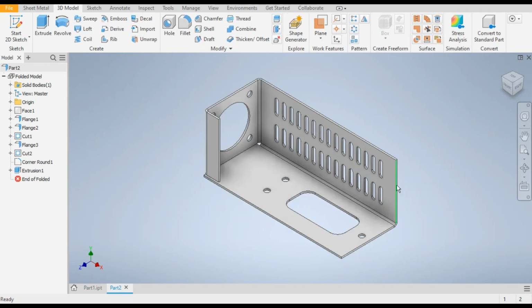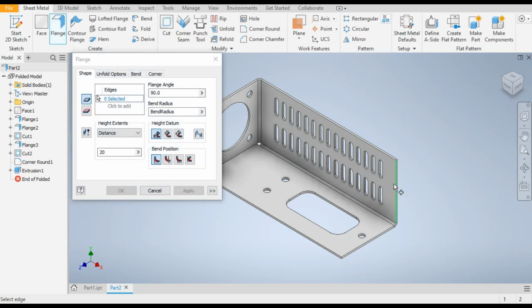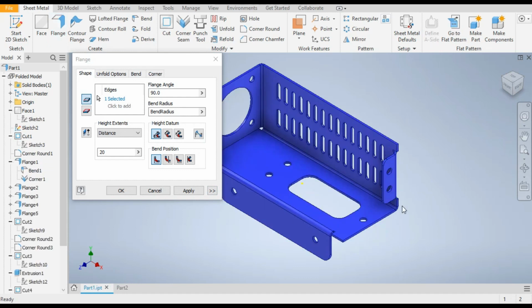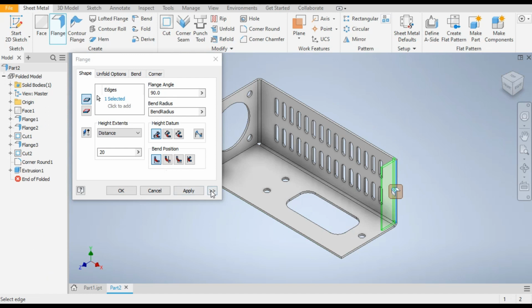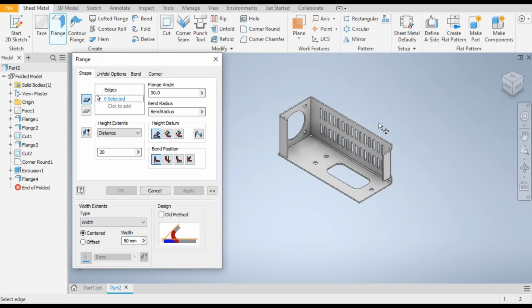For this side flange, go to sheet metal, go to flange, select this outer edge, and in this we only need the flange in between, not at the corners. So go to advanced setting. From here change it to width. The flange distance will be 20 and the width will be 50, and apply. OK. Now finish this command.